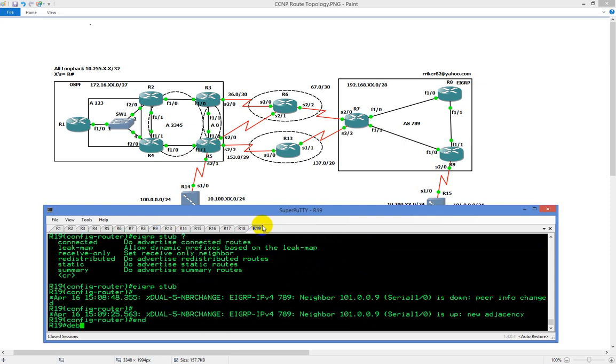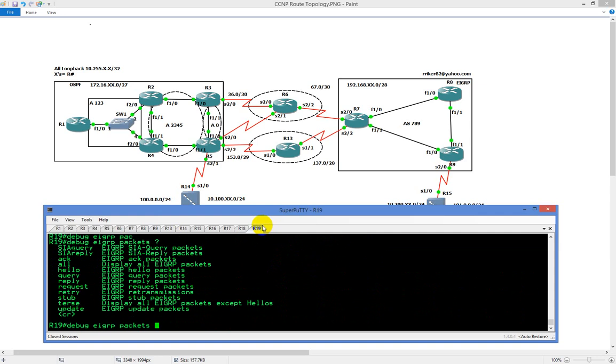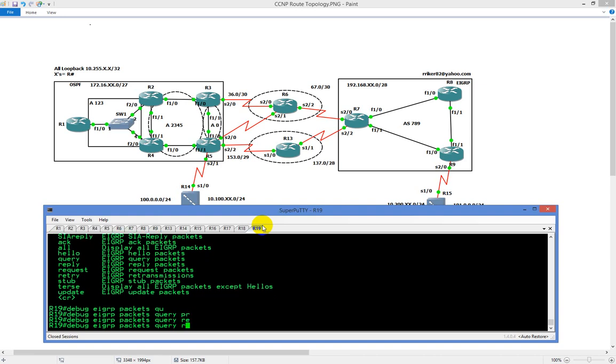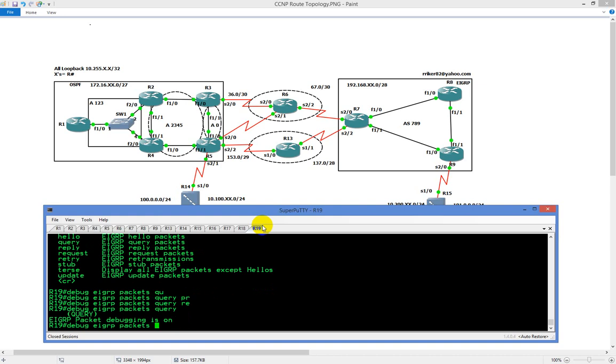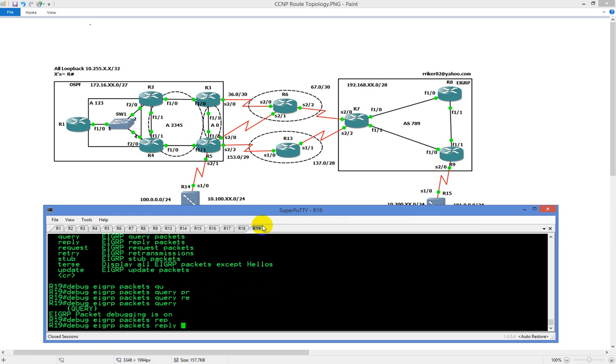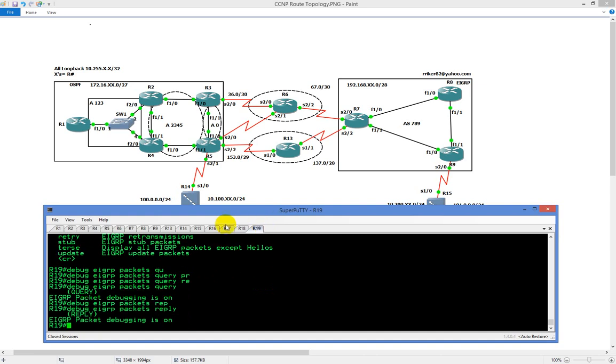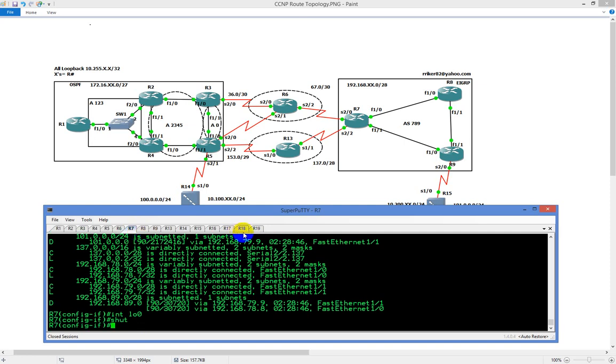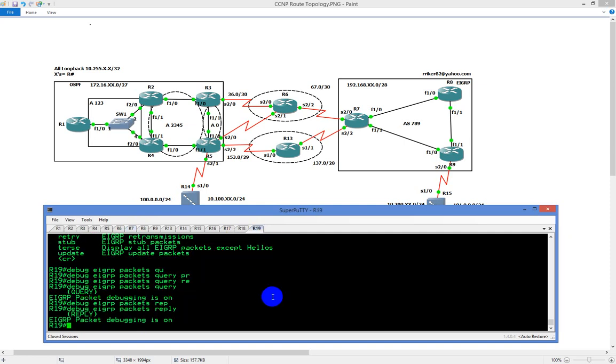But the thing is if we do a bounce, so we'll go to 19 real quick, and we do a debug eigrp packets query. Is query in there? Query and reply. We're going to go up to here on 7, and we're going to type in interface loopback 0. We're going to shut it down. If we go to 19, we shouldn't receive any updates, or we shouldn't receive any queries.